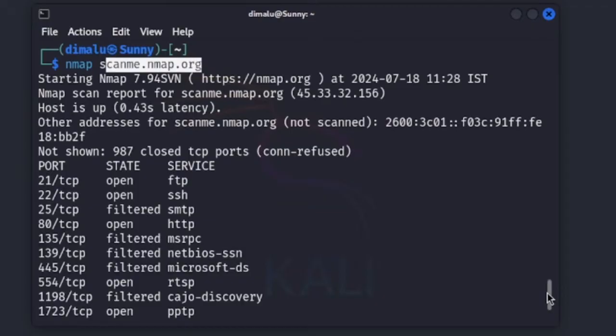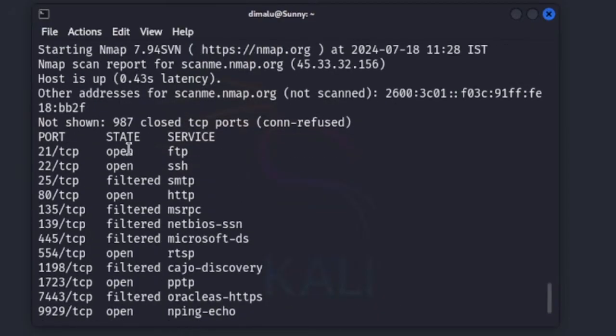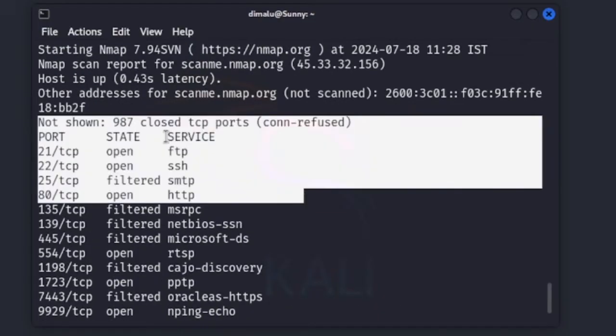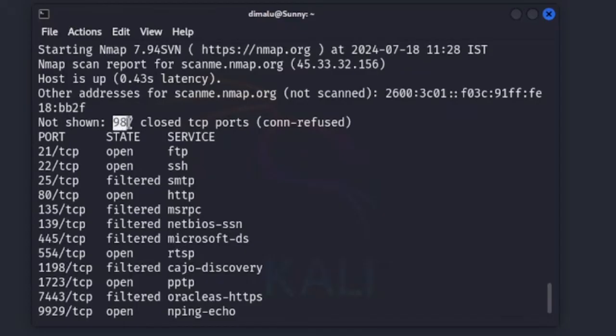Now let's analyze the actual result, which is this. So here we have 987 port numbers closed and the remaining 13 are either open or filtered. We have 3 columns here. The port column displays the port number, the state column displays the state of a port. There are 2 possible states of a port. Either it can be open or filtered. We'll get back to it in a minute. Then we have the service column.